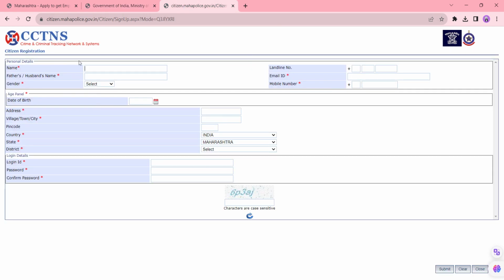Start filling in all the personal details, beginning with the name and husband or father name. Select the gender, enter the landline number, email ID, and also the mobile number. Enter the date of birth and all your address details, village, pin code. Select the country, state and district. Then enter the login details: password, login ID and confirm password. Finally, enter the captcha code and click the submit button.